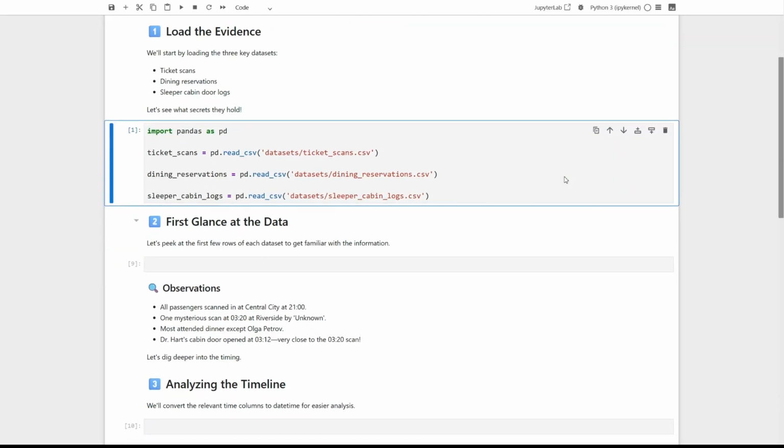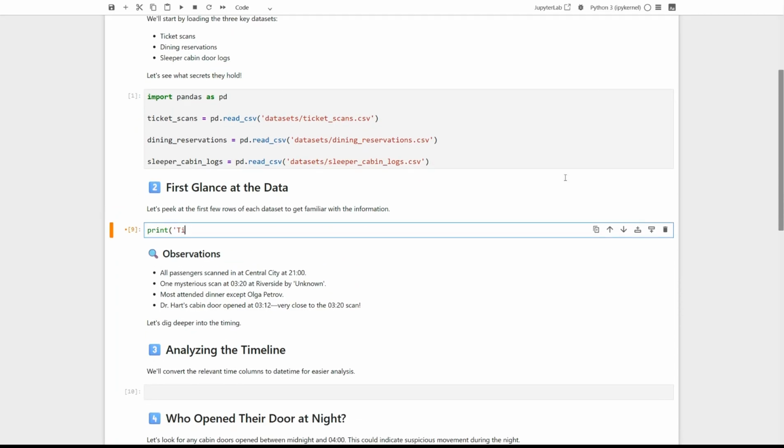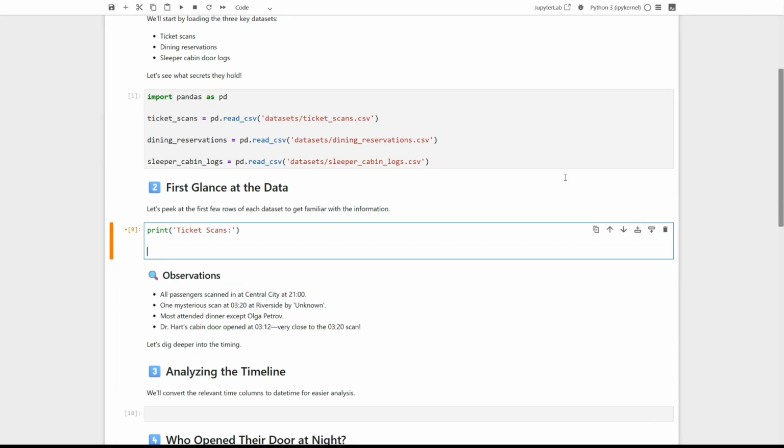Now, let's take a first look at our data. We'll peek at the top rows of each dataset. This helps us get familiar with the names, times, and possible suspects. Every detail could matter. First up, let's print out the ticket scans. I'm typing print, open parenthesis, single quote, ticket scans, single quote, close parenthesis. This command tells Python to display the words ticket scans on the screen. It's like labeling our evidence table before we lay out the clues.